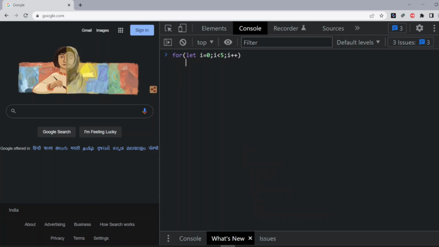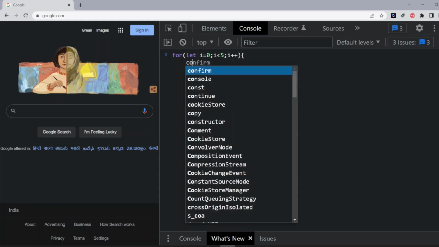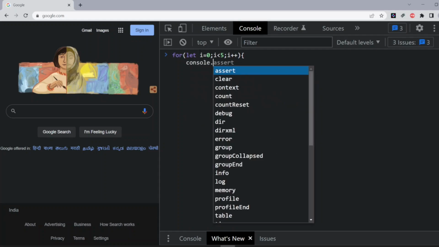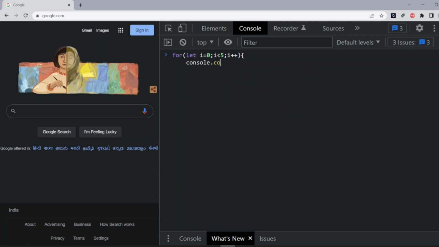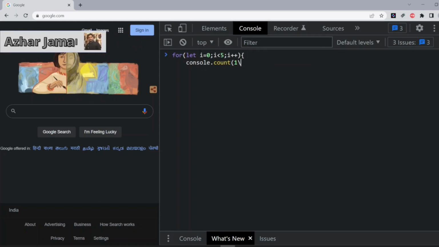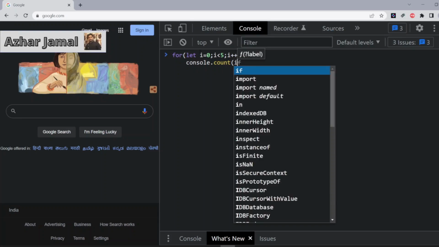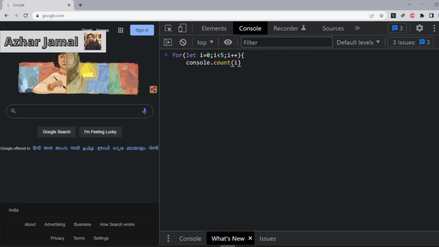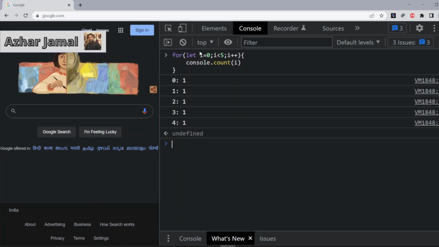I'll write, so yeah, I can open the bracket, come down. I want to write console.count. So I'm just counting at a time, like what is the increment here? Like how many times it is incrementing? Let's say shift enter. So all the time it is 1.